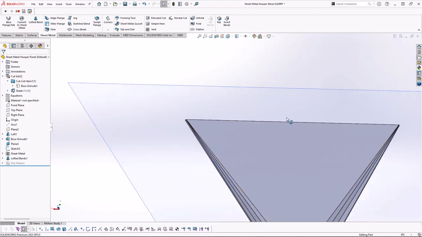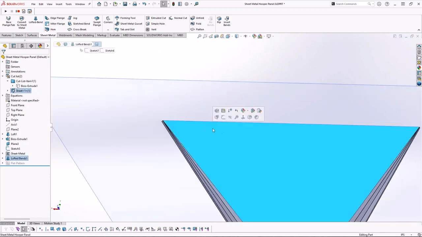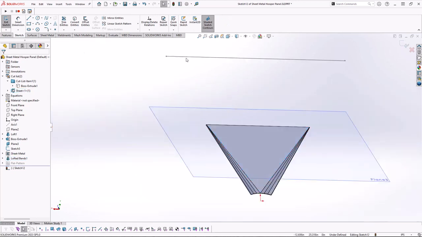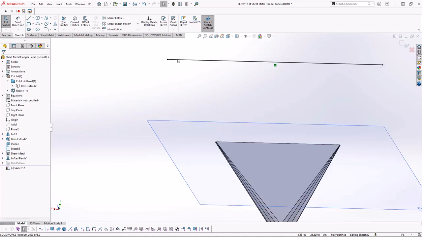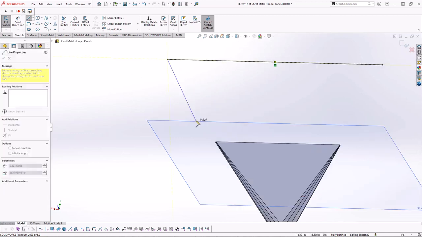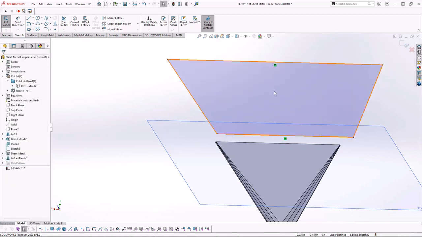Okay, now what I need to do is pretty easy. I'm just going to do a new sketch on this face. And then I'm going to steal that image right there. So we'll convert entities on that. And then we're just going to draw some lines. Pretty easy. We're totally defined up at the top.